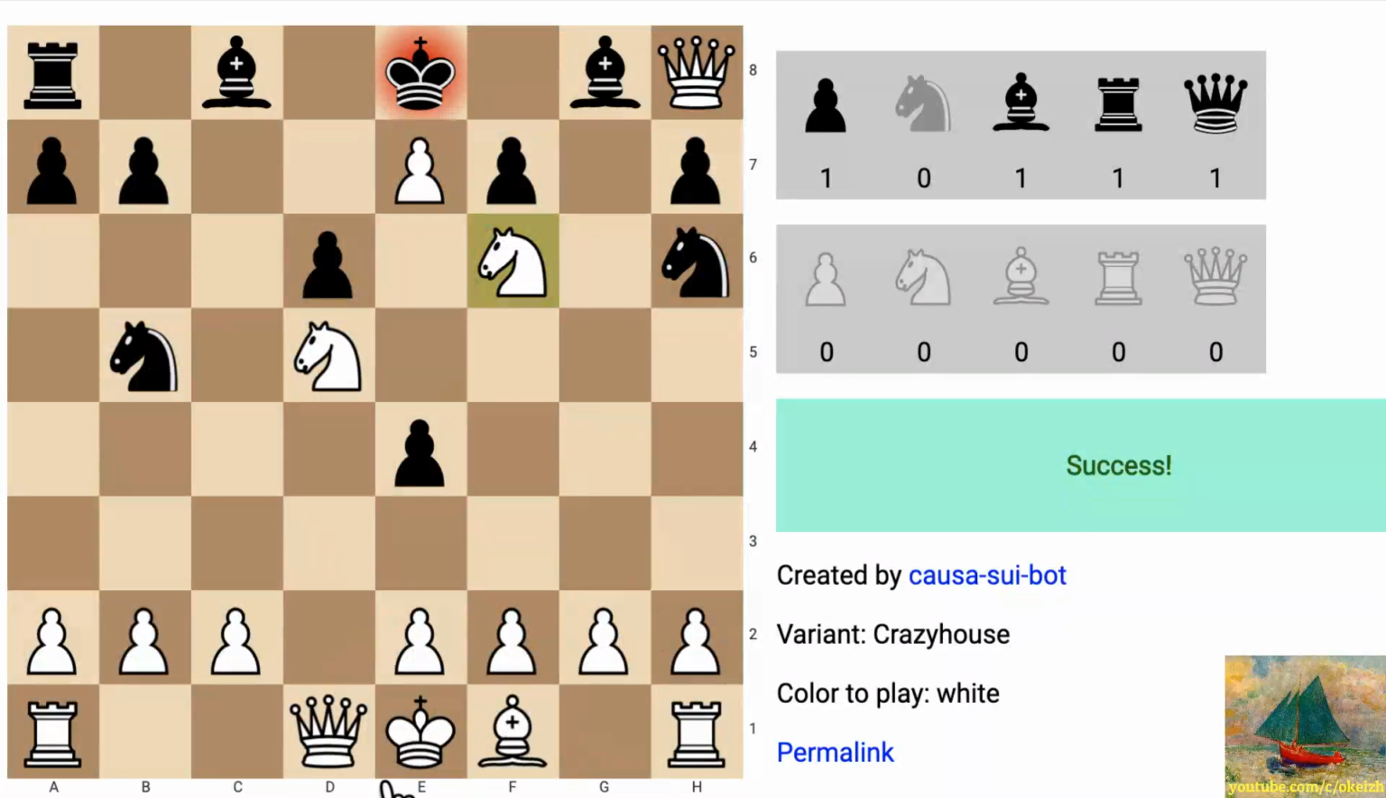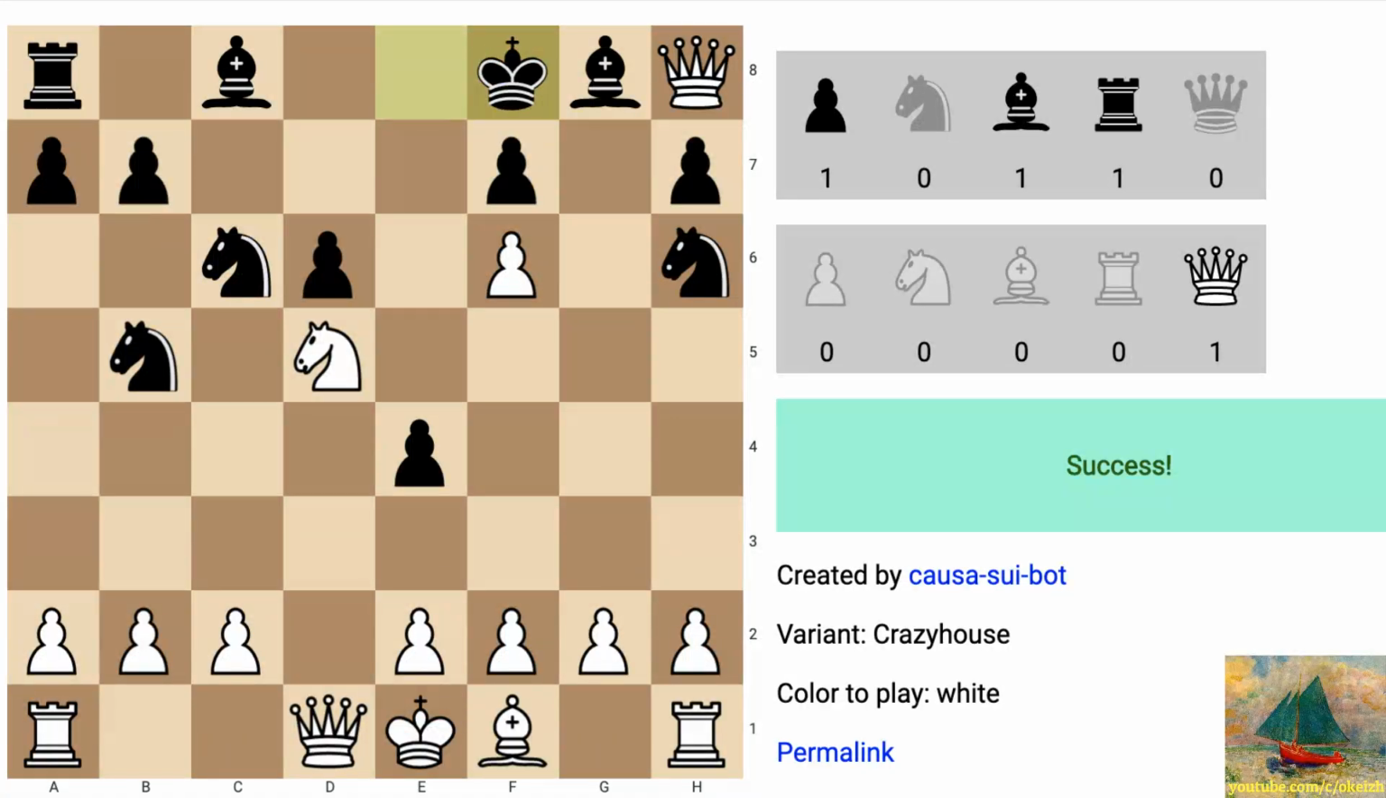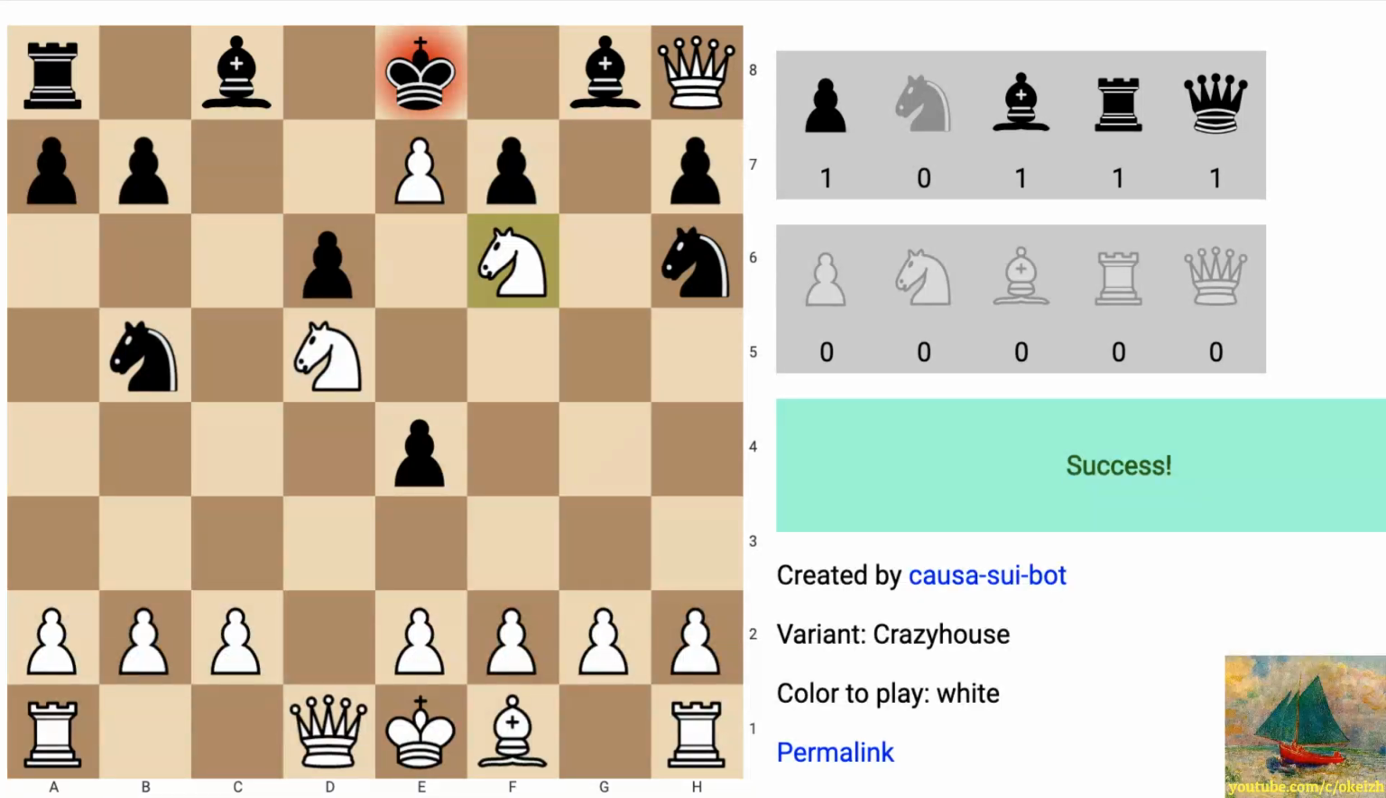Okay, that's quite pretty. So there's a magnet first to draw it in. Just so that this is still check. And then we have a knight, a diagonal knight mate. Yeah, nice mate.